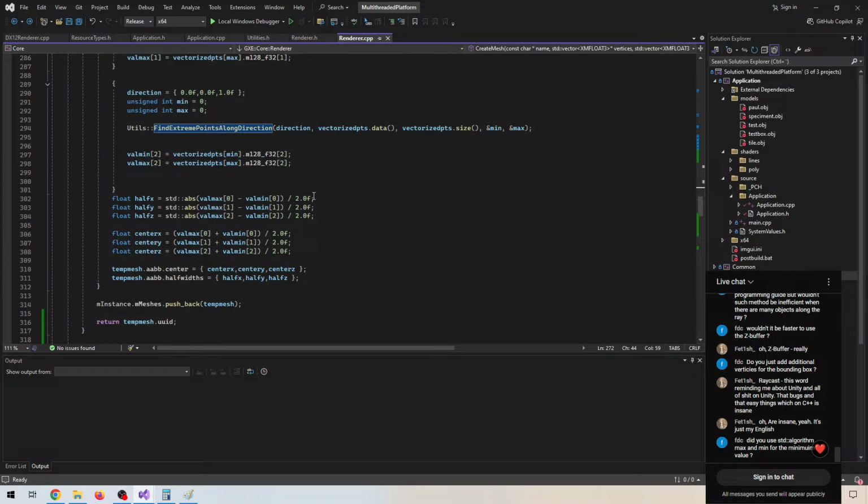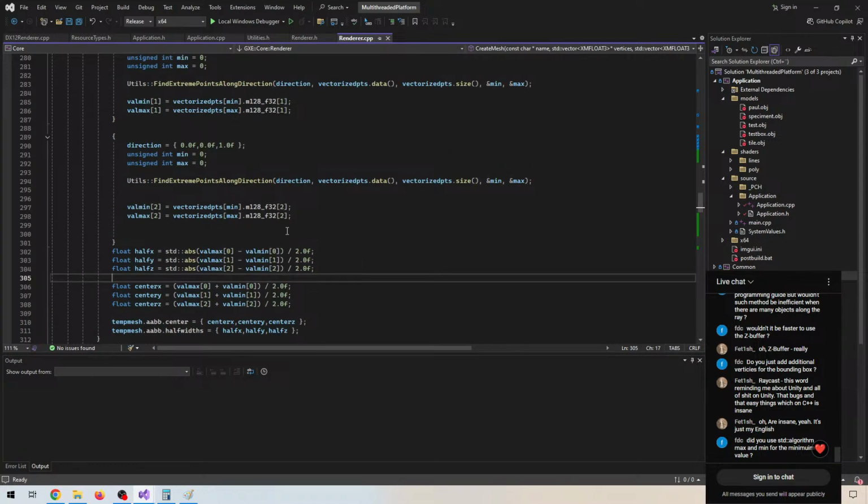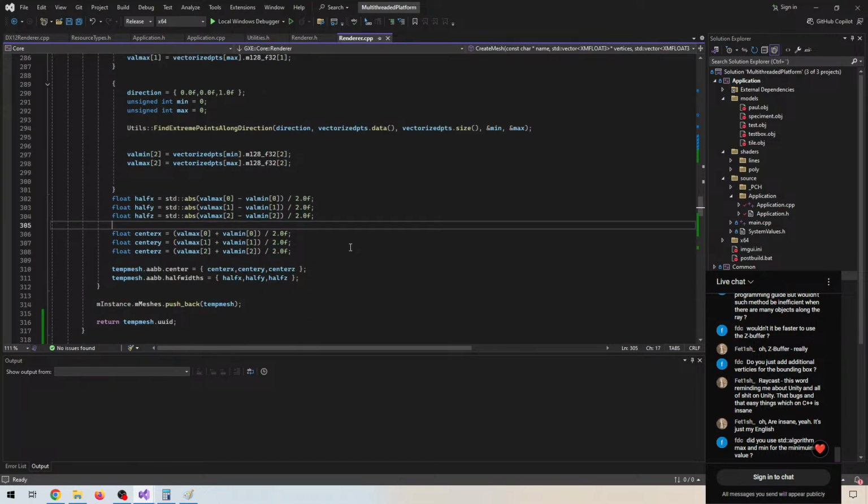And then in terms of determining the AABB half X size and half Y size and half Z size, I of course take the absolute value of the maximum minus the minimum and divide it by 2. And the same thing for the center, only opposite.